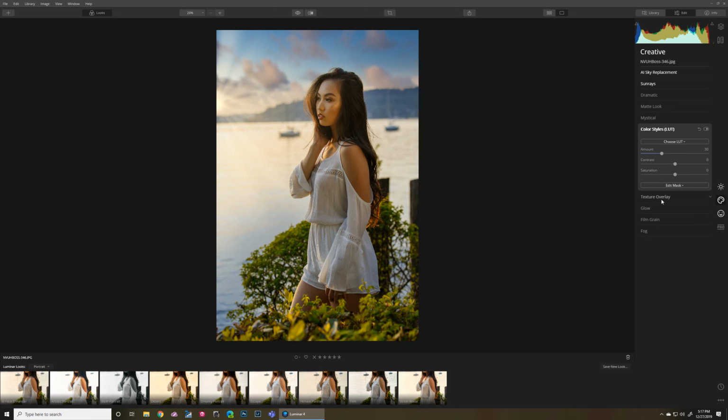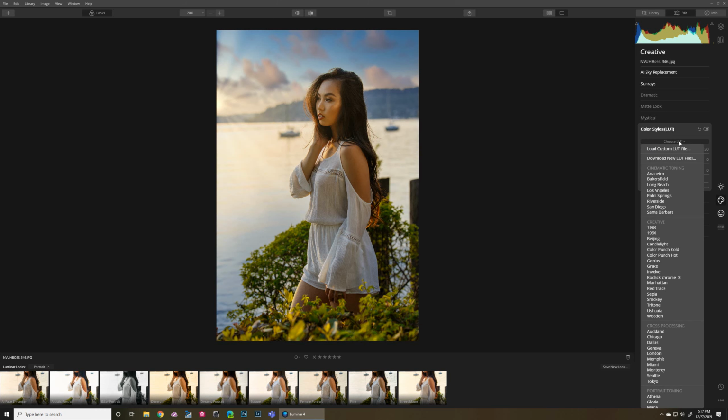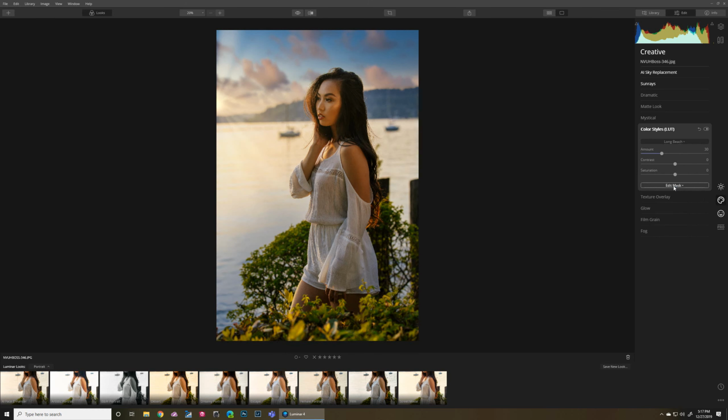And next thing we want to do is come down here to LUTs and give this a more uniform look. I also want to address some of the blue issues we're seeing in the sky here. I'm going to do Long Beach, and I'm going to dial this one back down to 20.